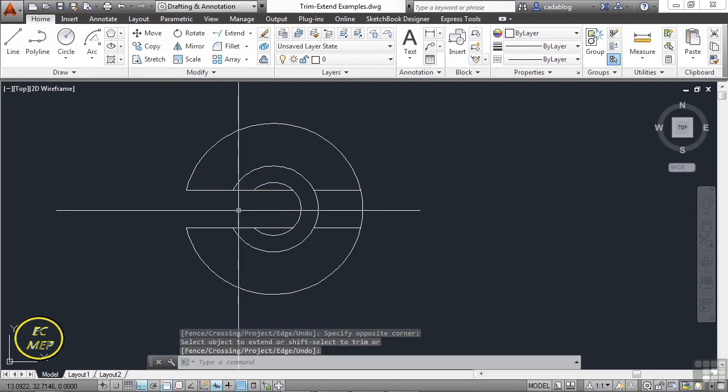So if you're trimming and you cut it too short and need to put it back, don't stop the command and start a new one. Just hold down the Shift key and pick your object, and it will extend it back to the proper length that you need. That's a great time saver if you make a mistake.